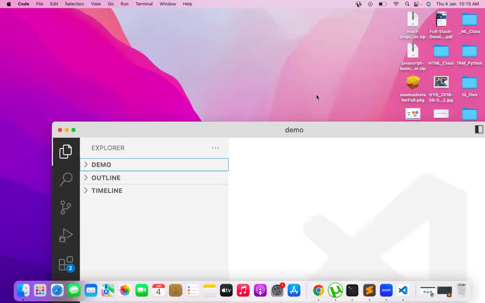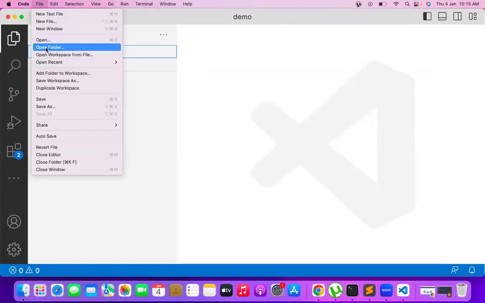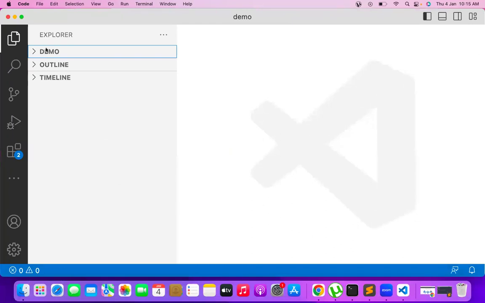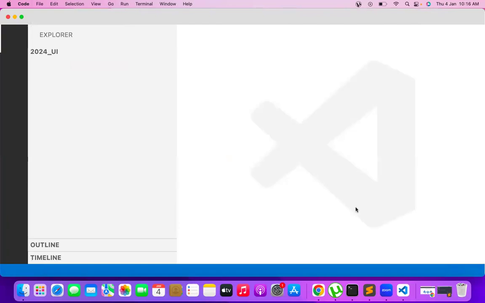Open VS Code now and try to open the folder. File, open folder. I am opening a folder. Which folder do I want to open now? 2024 UI. Right. This is the root folder for us.